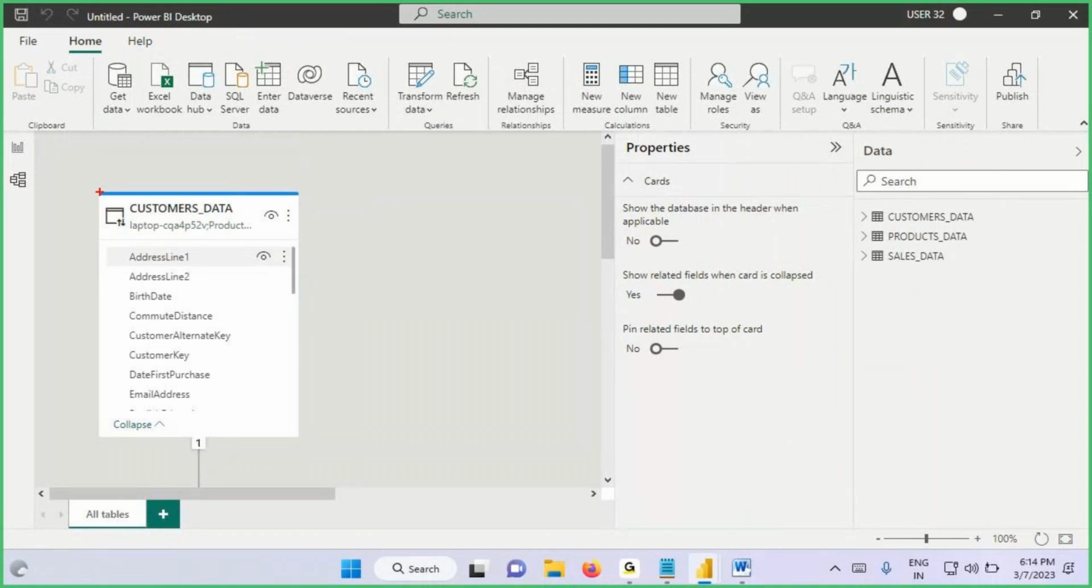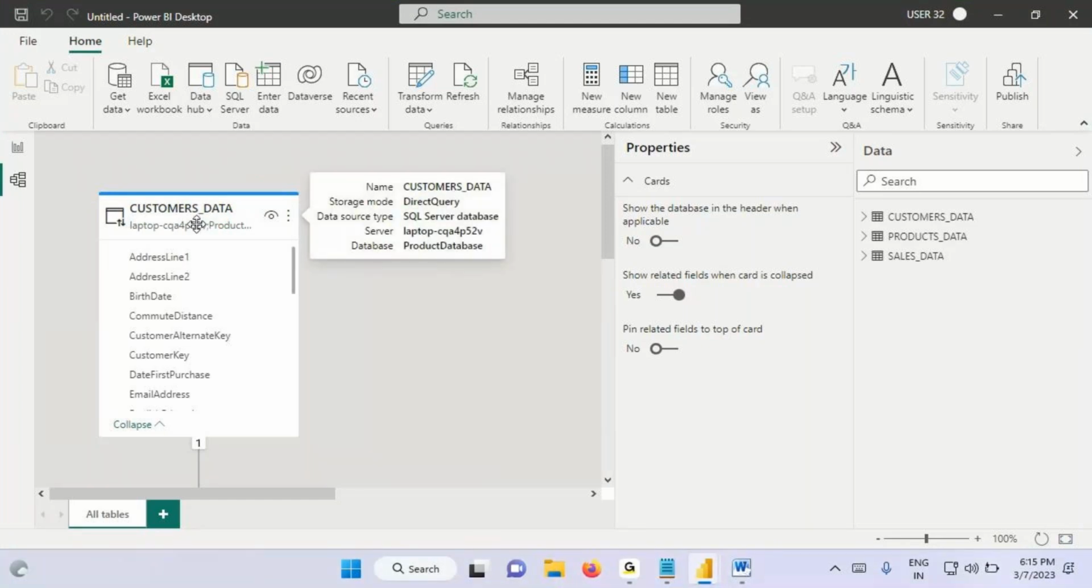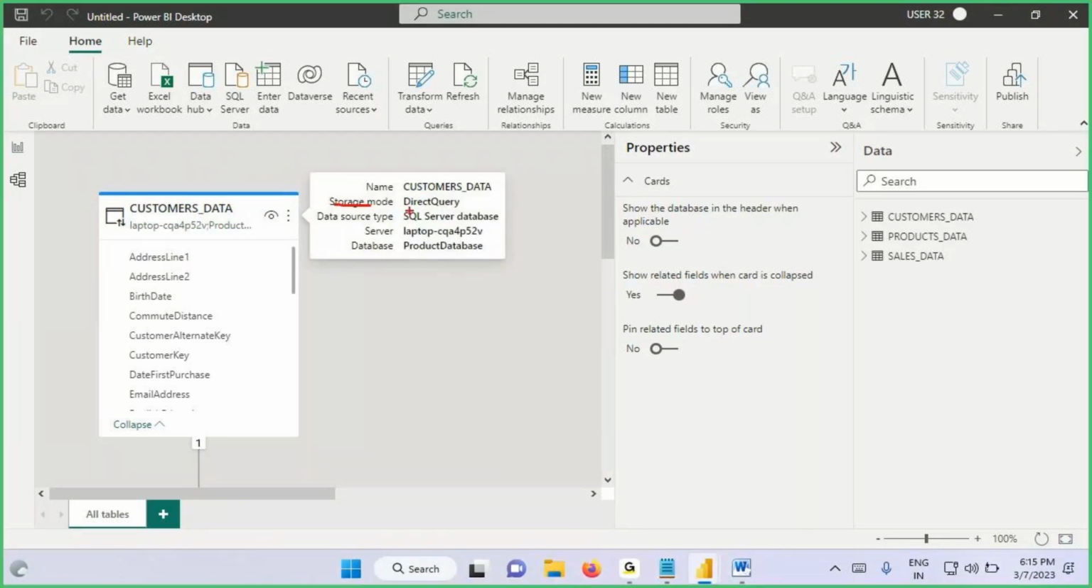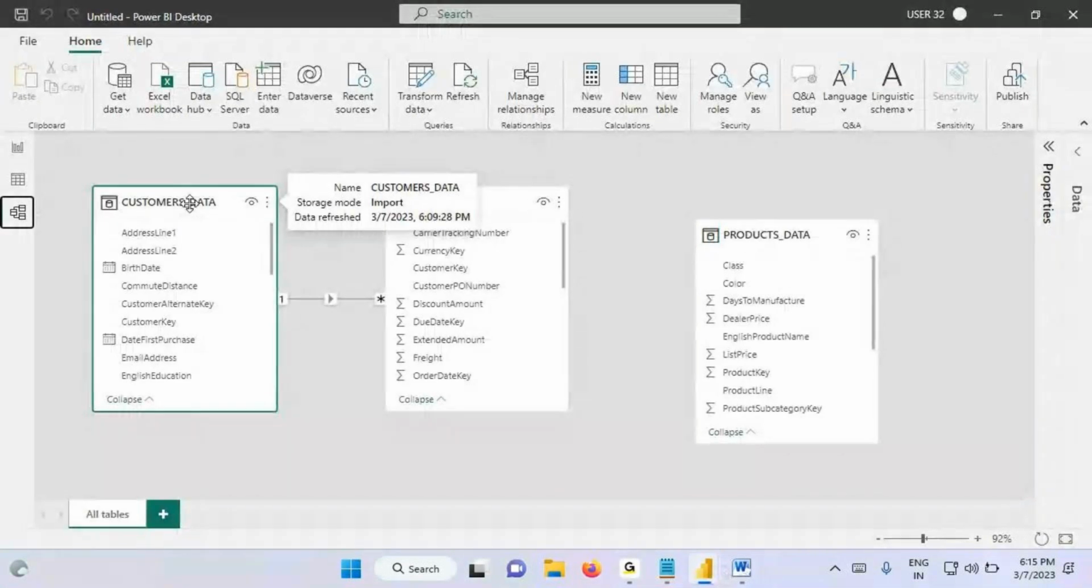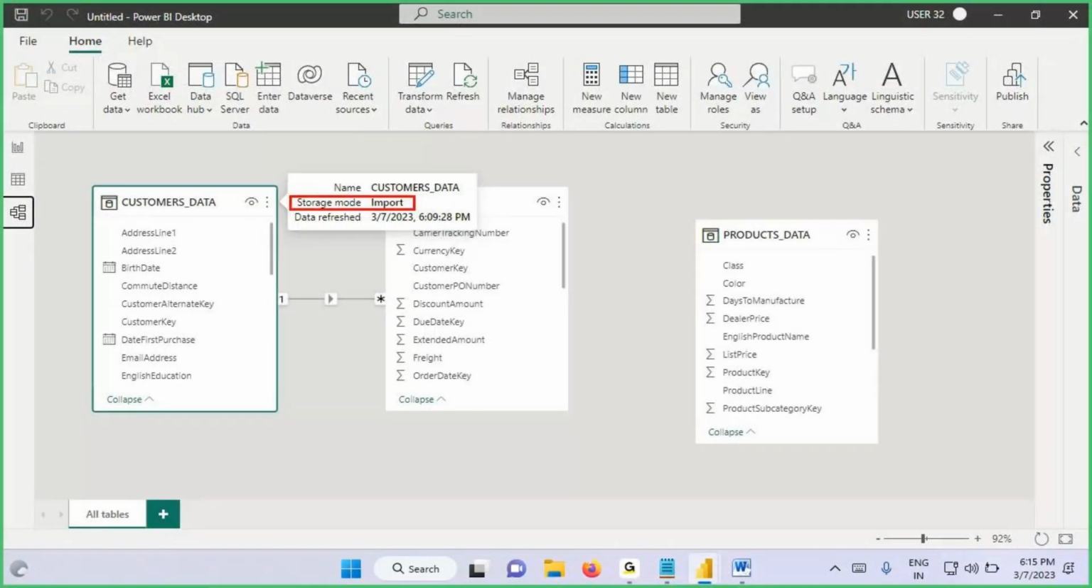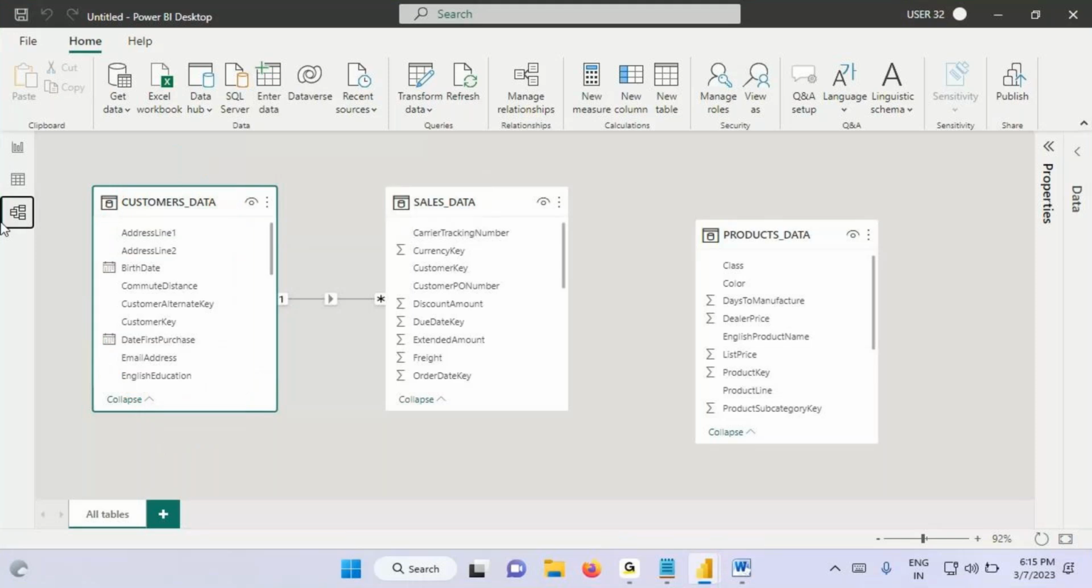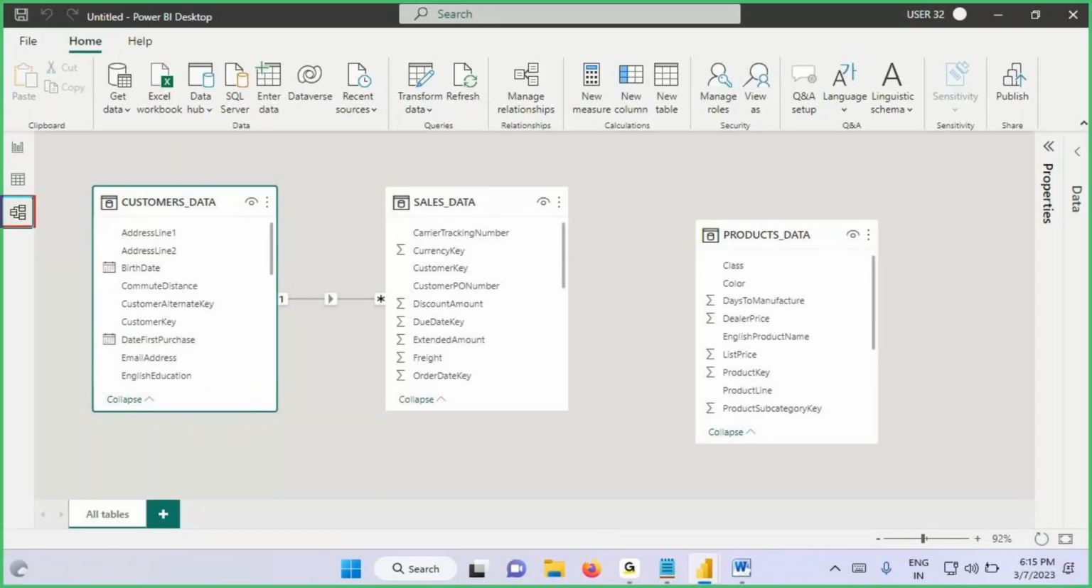So on direct query tables, on the top, you will see one blue color here. When you hover here, you can see the storage mode is direct query. Direct query tables will have only metadata. If you look at this table, which connectivity mode is it? When I hover here, what is the storage mode? Import. Import tables will have metadata plus data.